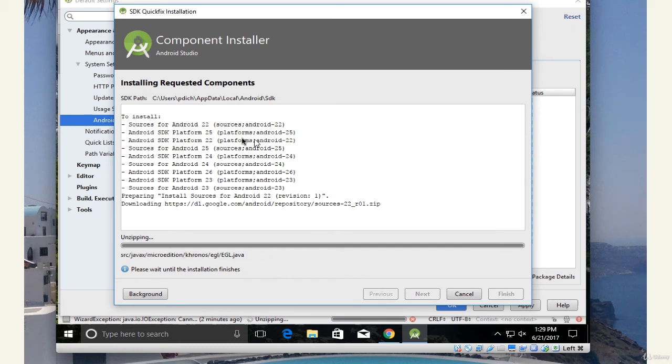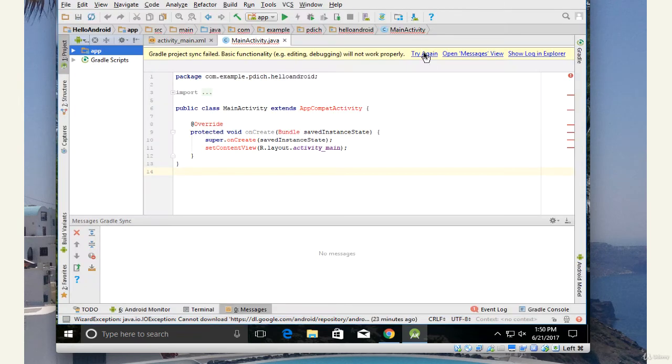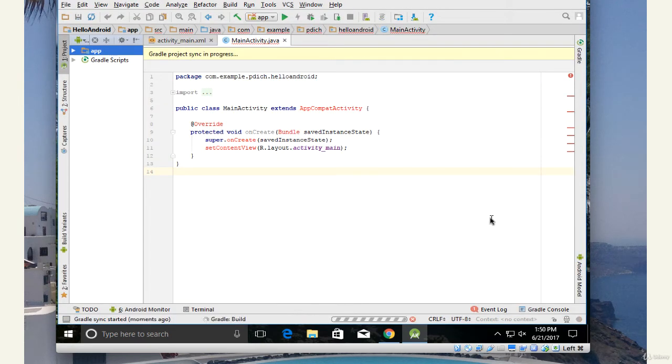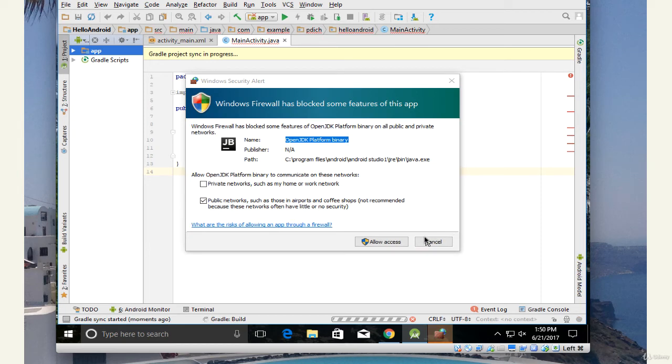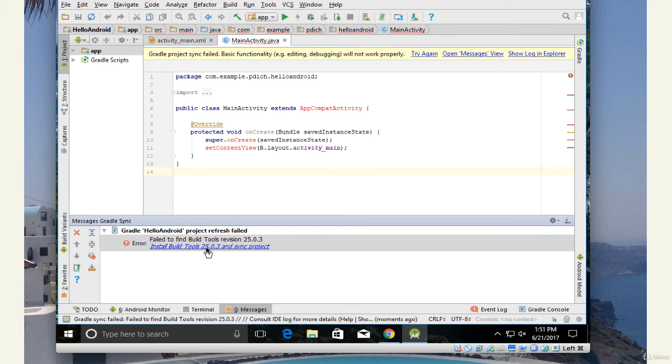May take a few seconds. All right, so after a few moments, this is finished. So we're gonna go ahead and say finish. Let's go ahead and say try again. Let's go ahead and say allow access. And now we have this problem here which says install build tools 25.0.3. Okay, so let's go and click on that.